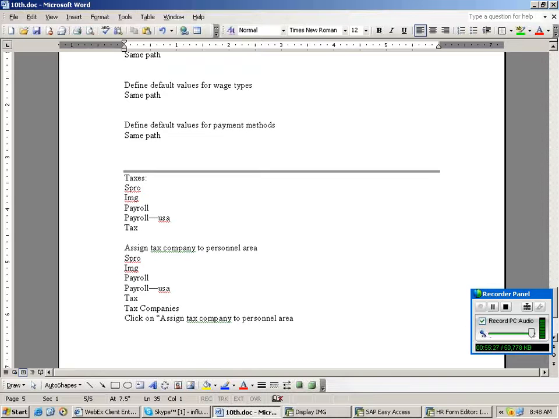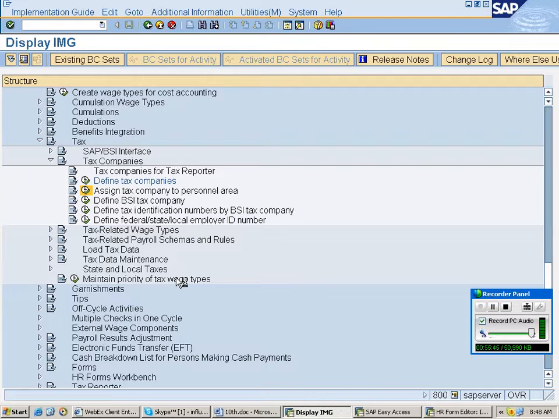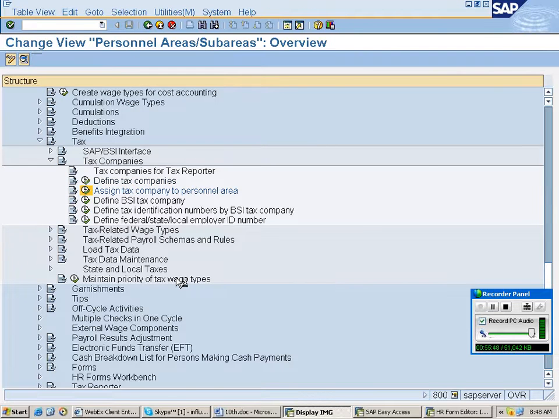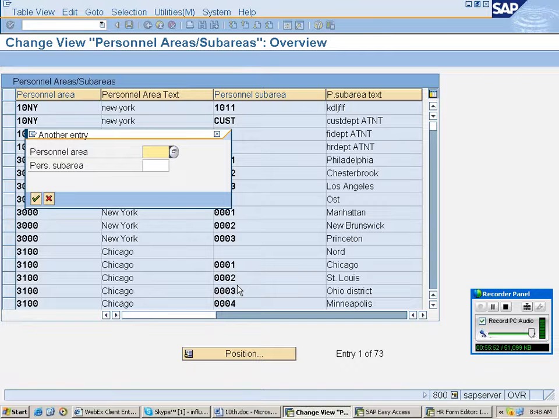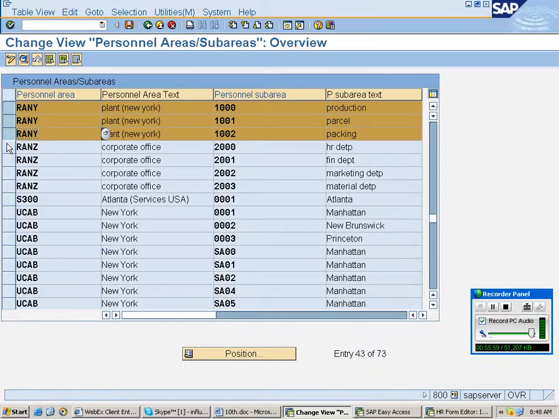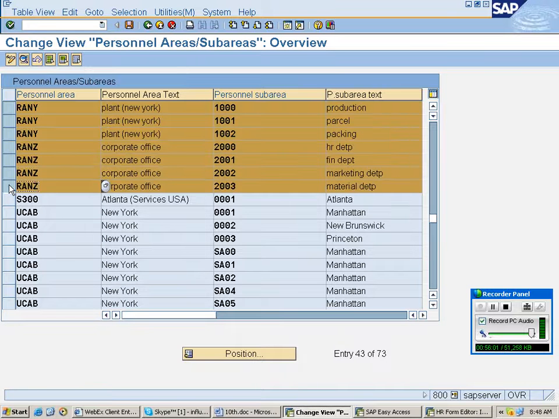Very simple. This is very, very important, but very simple, and at the same time a headache also. If any tax company is assigned to the wrong personal areas, the total reports may not be generated. So click on here. Very simple. Select your personal areas. Select all your personal areas.